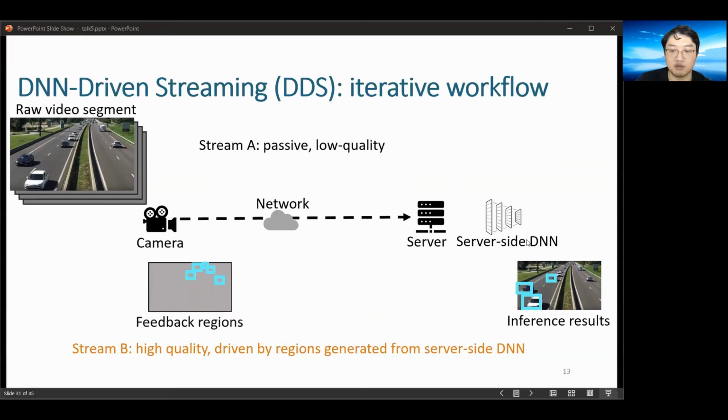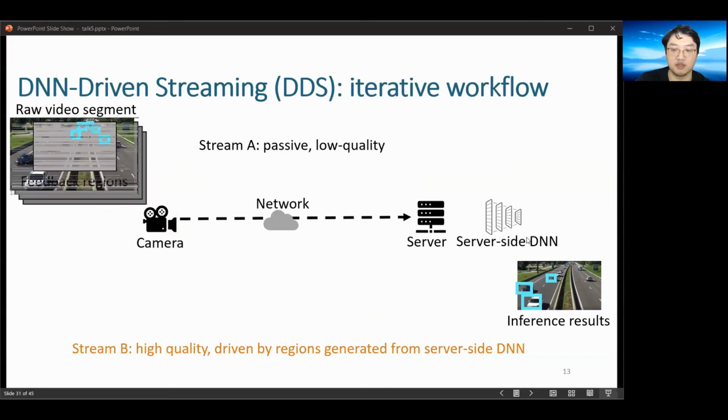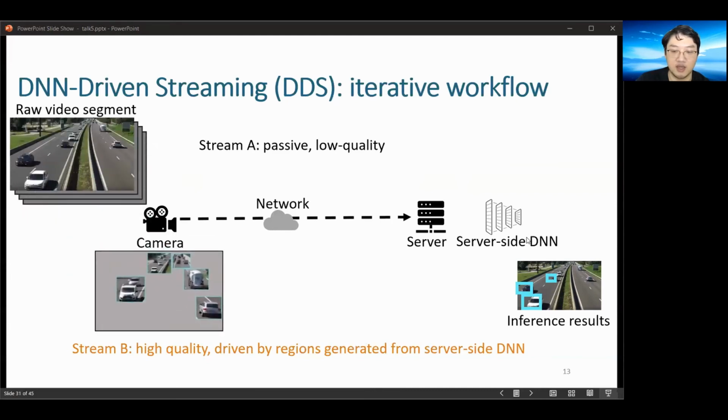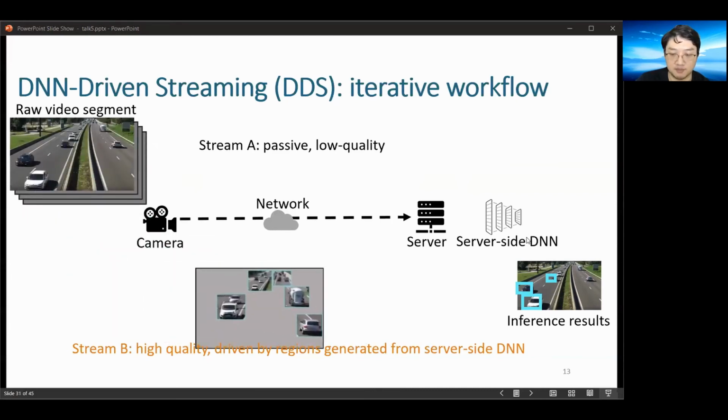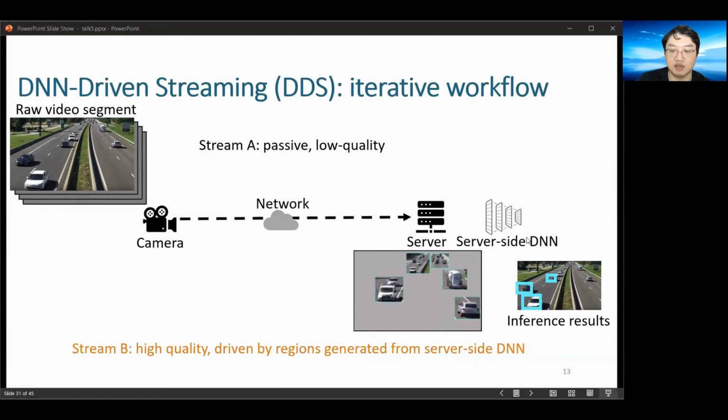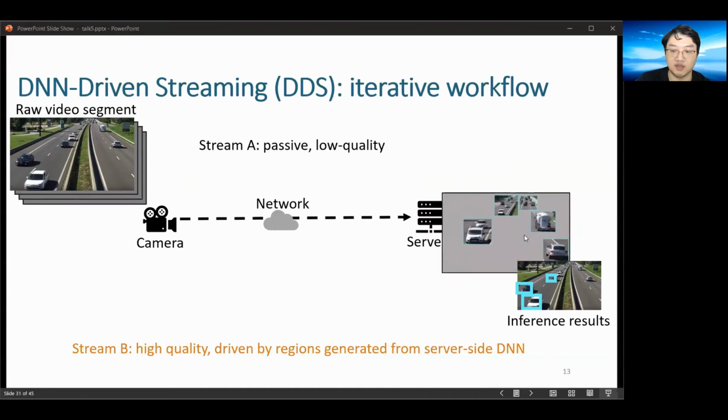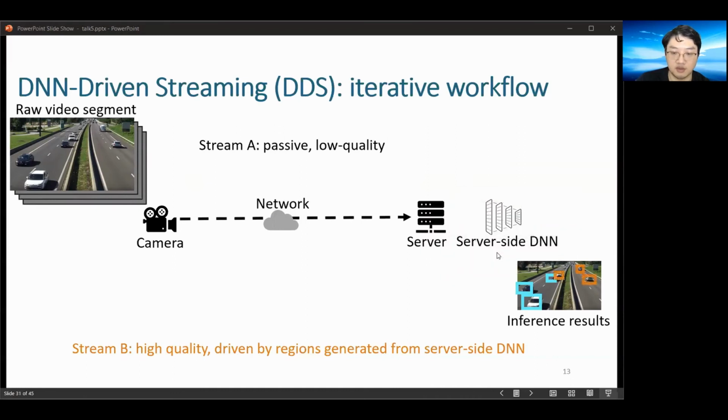The camera then re-encodes the feedback regions as a video segment based on the original video content in high quality and sends the video back to the server. Last, the server feeds the new video to the server-side DNN and updates the inference results. So we see that the key to DDS design is the algorithm that generates the feedback regions.